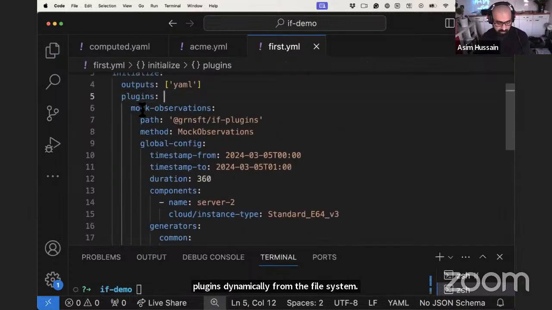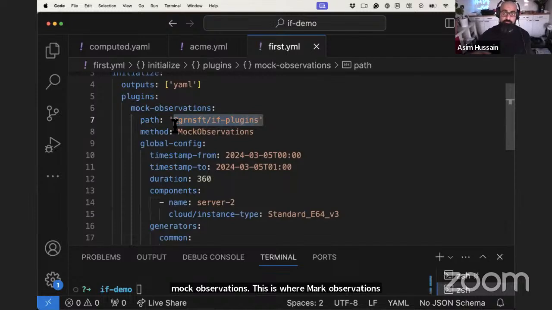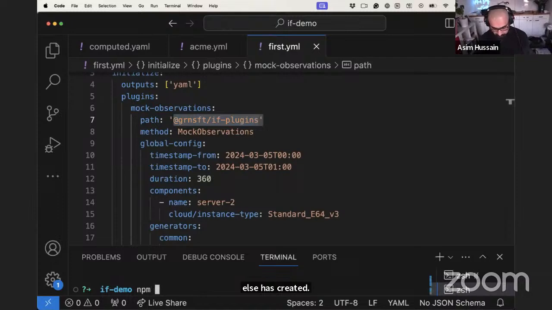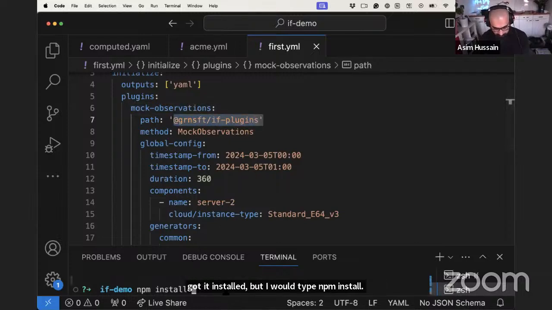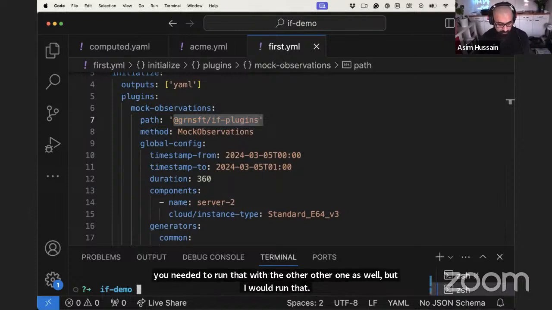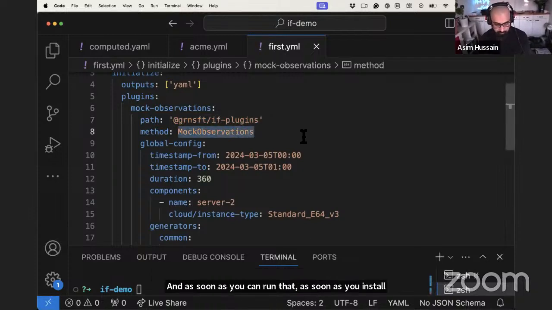So I'm going to say I want to use a plugin called Mock Observations. This is where Mock Observations lives. It's a separate package. It's not part of the Impact Framework CLI. So if you're using a plugin that someone else has created, you need to install that locally. I've already got it installed, but I would type npm install and then this. In fact, I should have shown you this before. You needed to run that for the other one as well. But as soon as you install that, Impact Framework will load that package dynamically whenever it goes here. We're going to call mock observations.